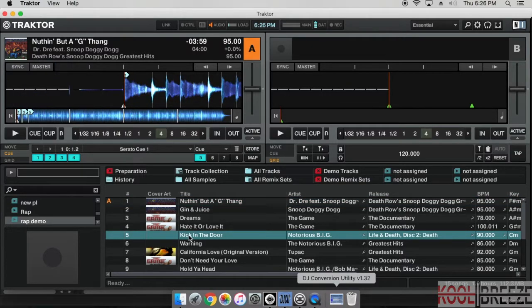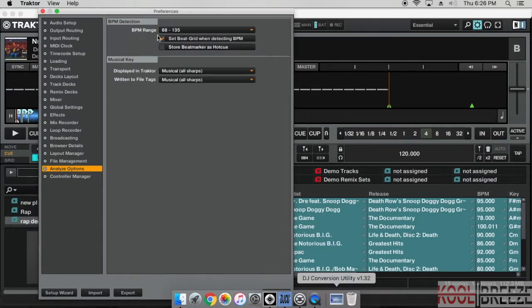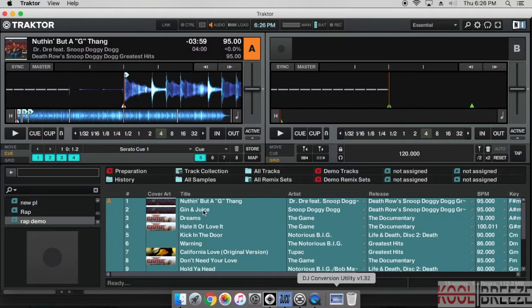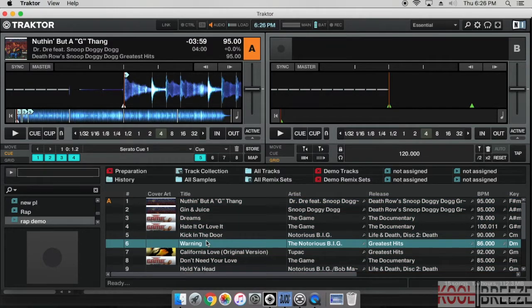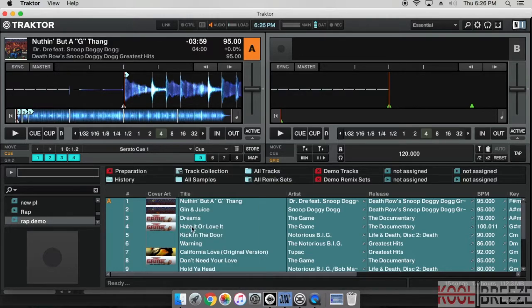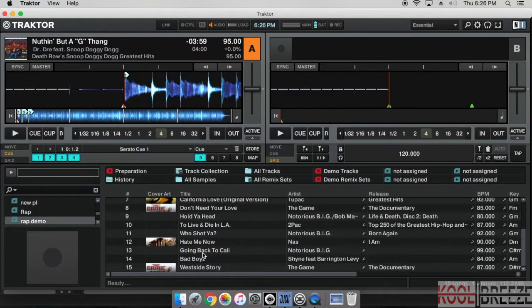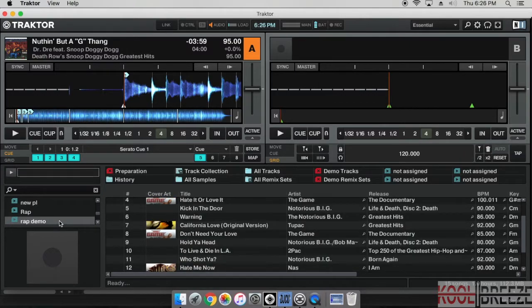One important thing that you must also do is ensure that the setting in Traktor, where you go to analyze, set beat grid when detecting BPM, is checked. You have to ensure that so it can get that first downbeat. DJ Conversion Utility needs that first downbeat. So once that is checked, you highlight all the tracks, go ahead and right click, then you analyze. And since these are already analyzed, I'm not going to go through and do that over again. But once you click analyze, it will take a couple minutes depending on the amount of tracks, and it will analyze all those tracks.